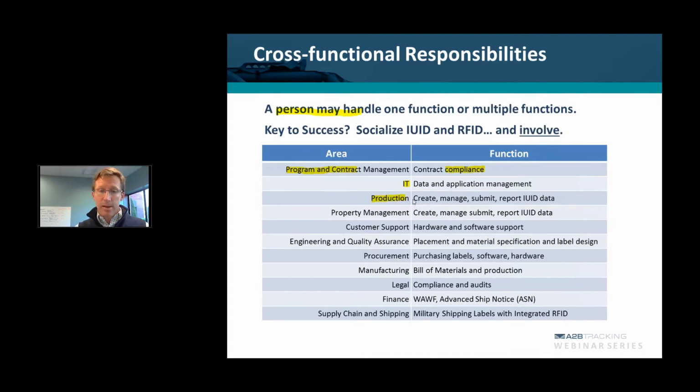You have a production department. They typically create, manage, and submit and report this very specific deliverable IUID data, where you're coupling the actual UID along with part number, serial number, other asset pedigree that are going to live with the life of this particular asset as it's being tracked from cradle to grave. Property management has a very prominent position on this now that they can't report their property in aggregate and they have to get very specific down to the exact IUID and that obligation. So they need to create, manage, and submit reporting IUID data to the government.